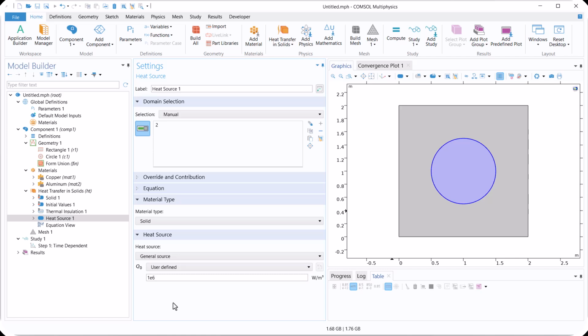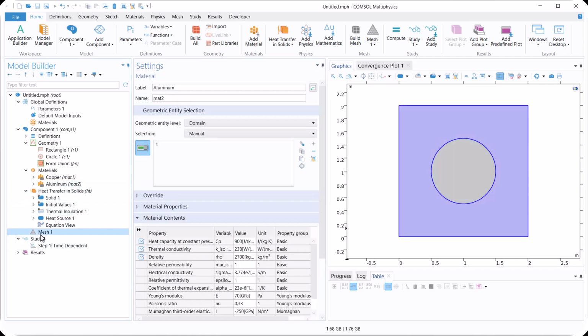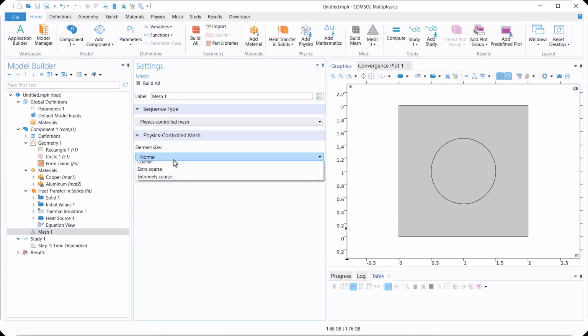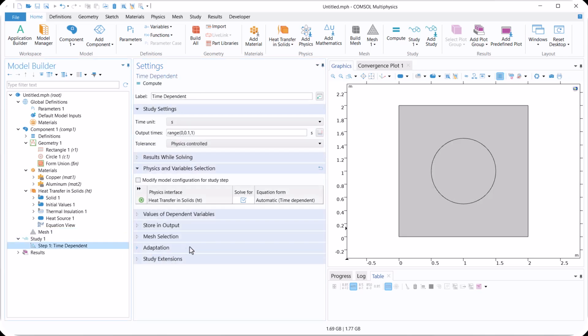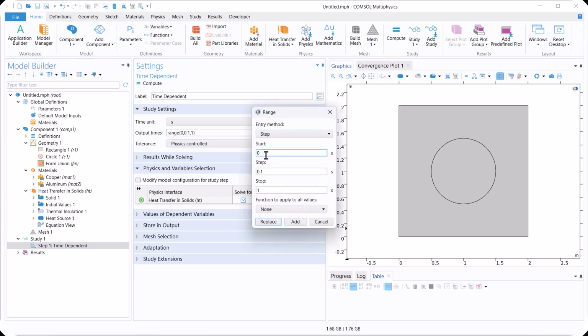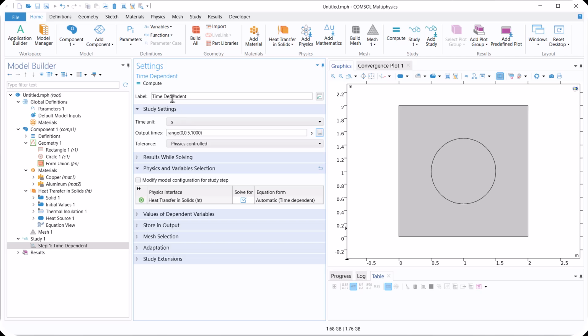Okay. Now let's move on to mesh. Use fine mesh. Okay. Build all. Now let's move on to step 1 time dependent. Here the start time is 0. The time step is 0.5 and the stop is 1000. Okay. Now compute the model.